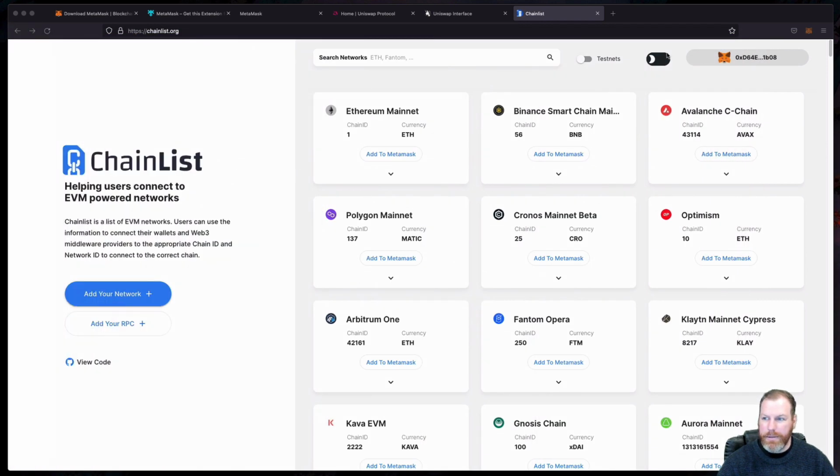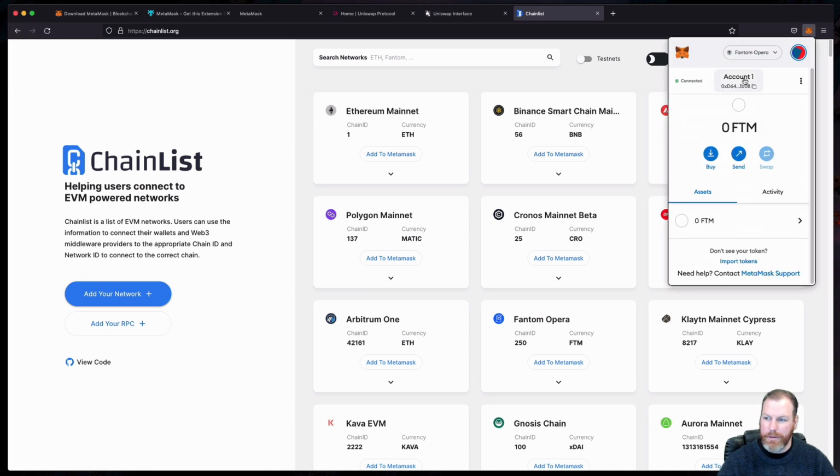So let's have a look. We should get a little prompt over here, and it should be quite fast, probably under a minute or two, for us to receive those Phantom tokens in this address. So there we go. We've received those 5 Phantom tokens, and we can also send and receive any token that is on the Phantom network.